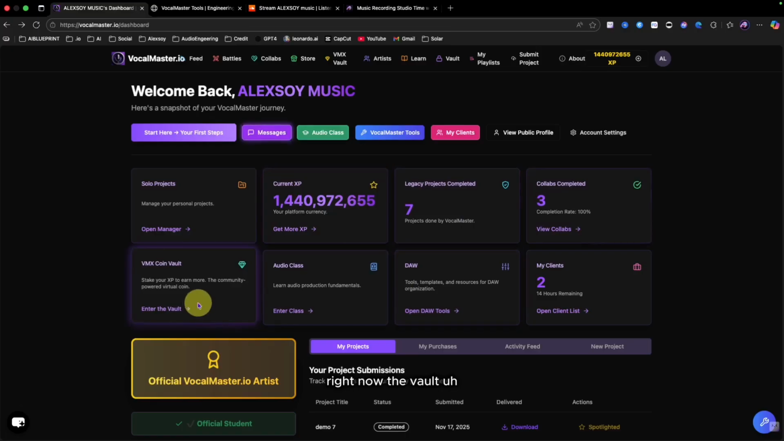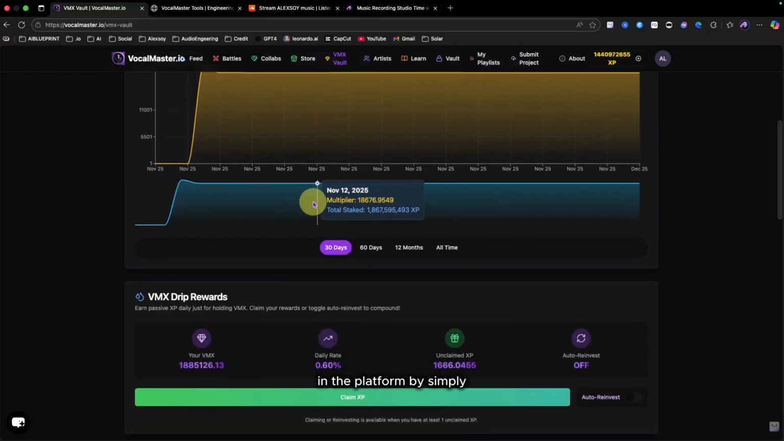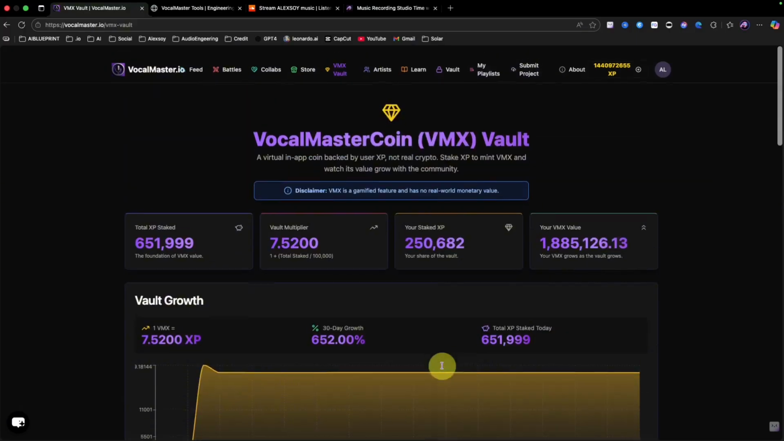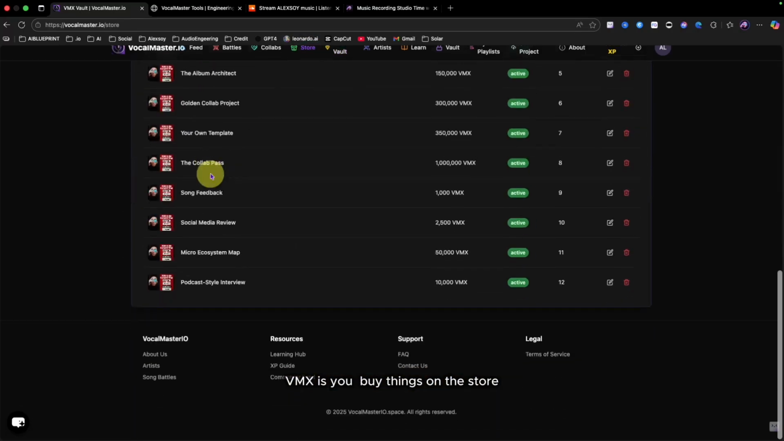Now, the vault, we have a go-to button for the vault. The vault is going to be explained in a different video, but it's a really cool way for you to make more XP in the platform by simply, instead of having it in your wallet, having it staked and creating VMX. VMX is you buy things on the store.